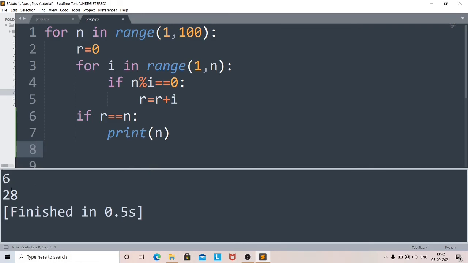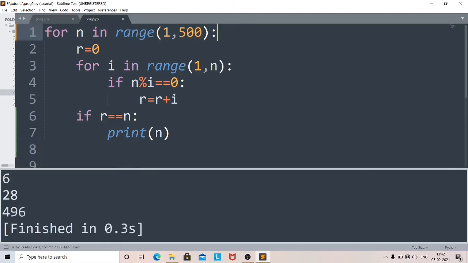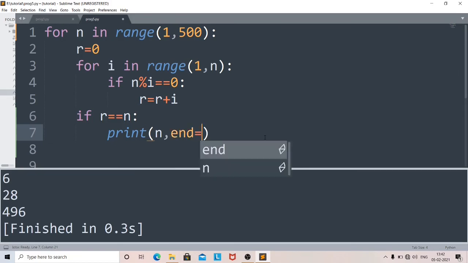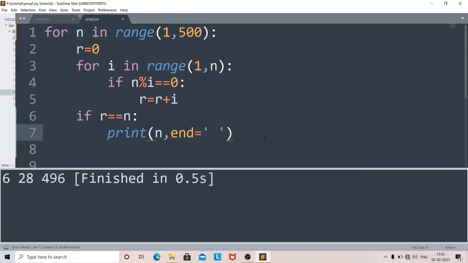Only two perfect numbers. For example, I'll give 500 here, in the range of 1 to 500. I run this code. See here, from 1 to 500, three perfect numbers. If I give it like this, with end equal to a space, then it prints on a single line. I think it looks better. Okay, 6, 28, 496 from 1 to 500. For 1 to 100, there are only two perfect numbers, 6 and 28.